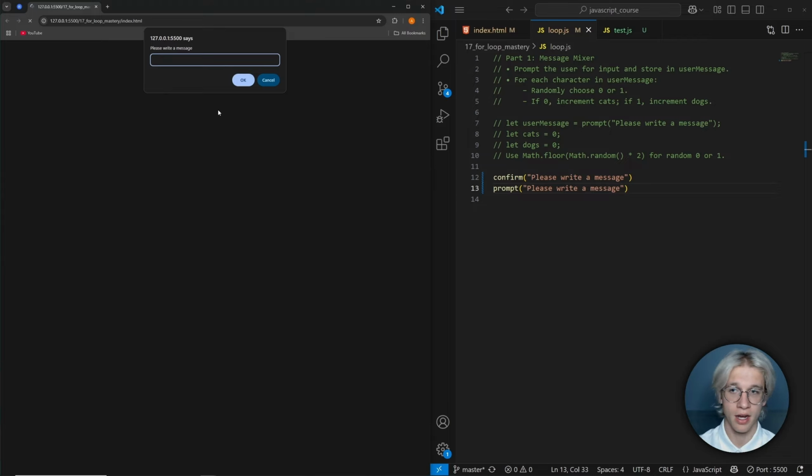Here the user can type something. And then if the user presses OK, we will have this message in JavaScript. And if the user presses Cancel, we will have null as a result.